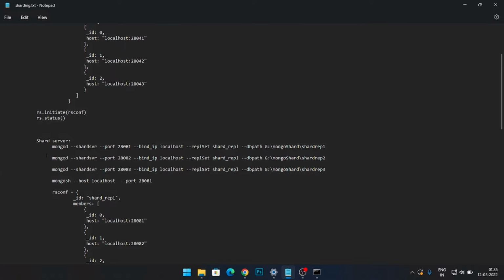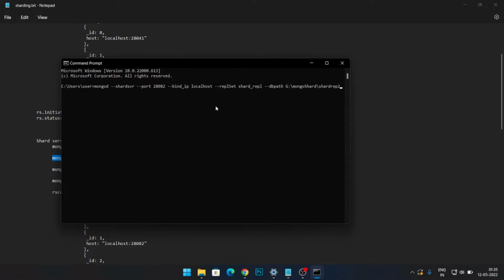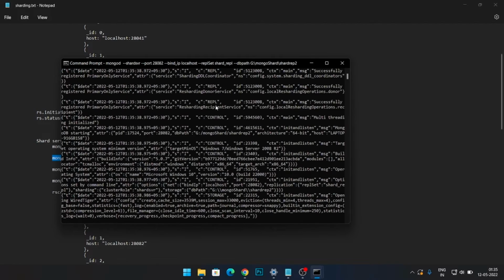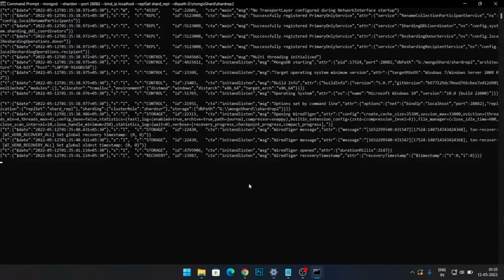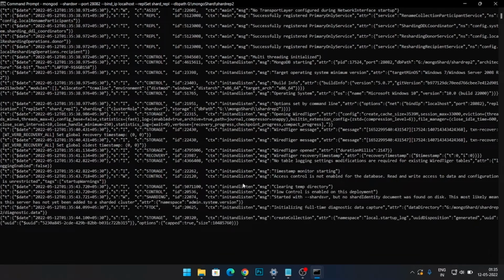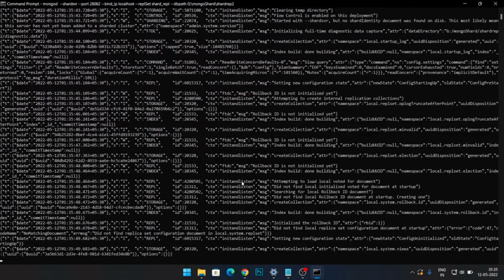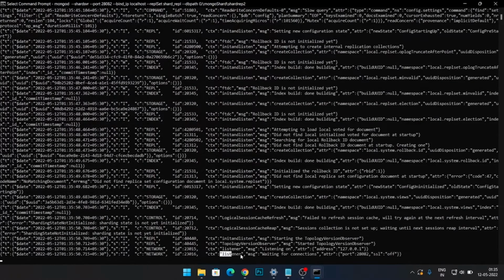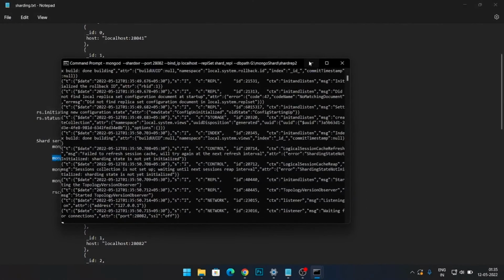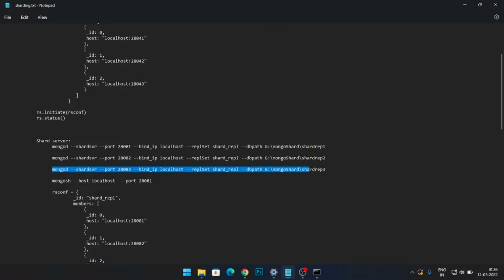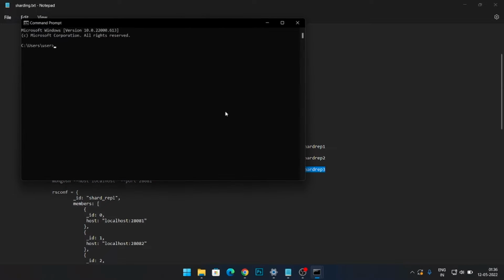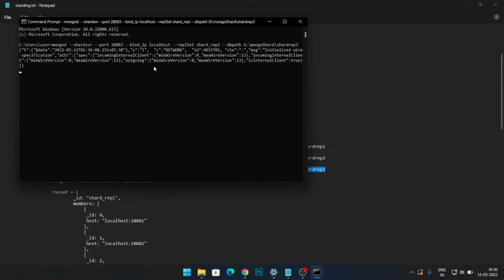Now we'll go on setting the second replica set for the first shard server. Open a new command prompt, paste the second command and hit enter. Similarly, this will also be listed as a listener tab and will be waiting for connections. Now go on and set up the third replica set for the first shard server. Open a new command prompt, paste the command and hit enter. It will also be a listener tab and will be waiting for connections.